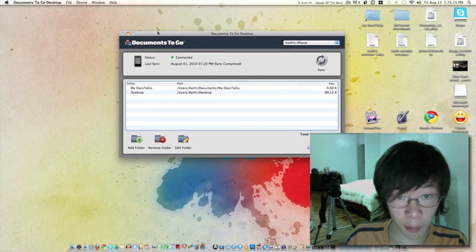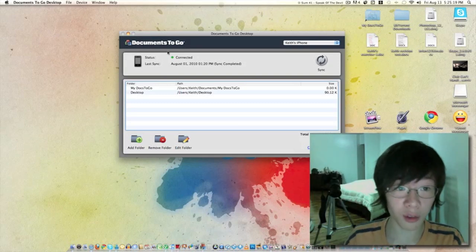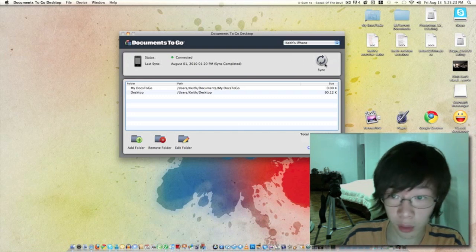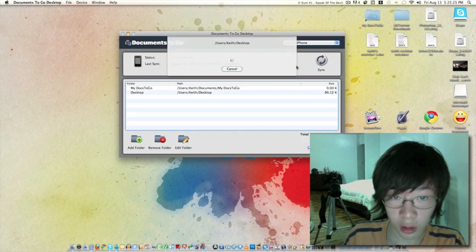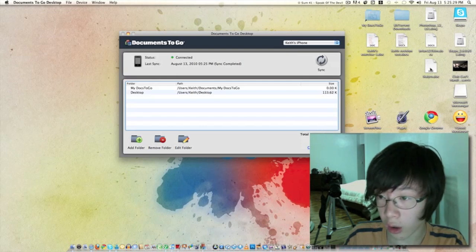You gotta get this app, and it'll be available in the description below. It's by the same company, Documents to Go. So it's iPhone and yeah, sync. And there it is, right there.